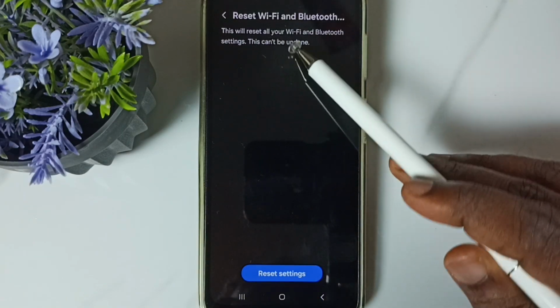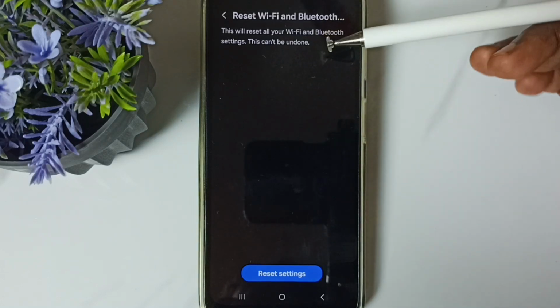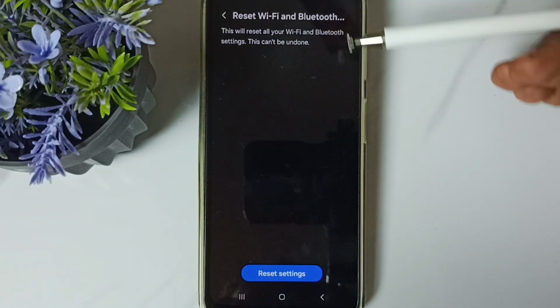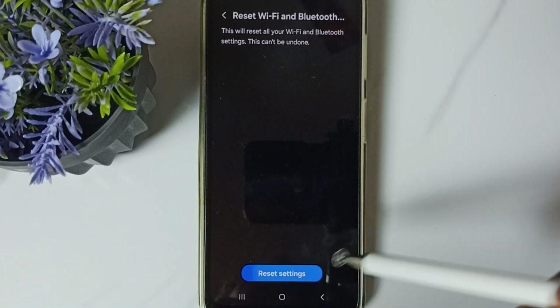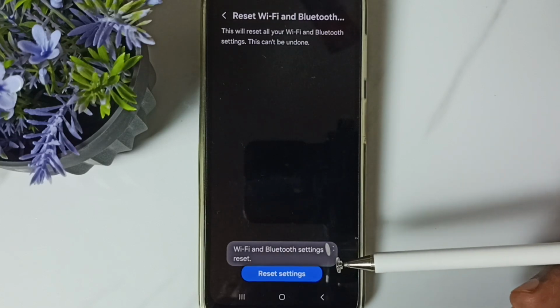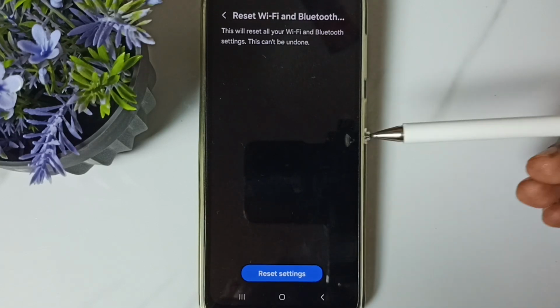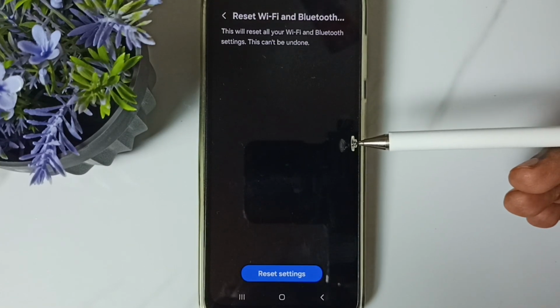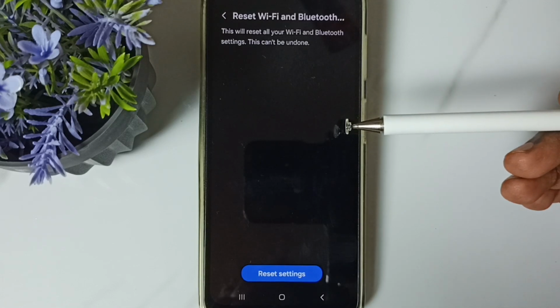See the message, this will reset all your Wi-Fi and Bluetooth settings. Tap on this Reset settings button. See the message, Wi-Fi and Bluetooth settings reset. After this reset operation, you can go back and check Bluetooth. You can try to pair a new Bluetooth device, that should work.